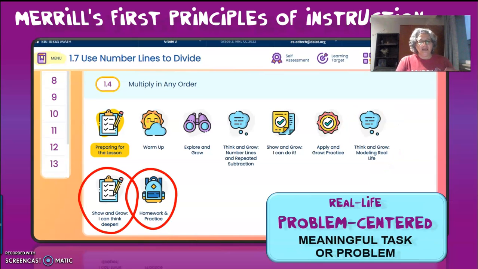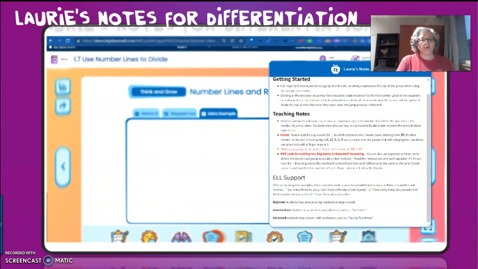And then lastly, hopefully all of this is based upon real life, authentic, meaningful tasks. You can dig a little bit deeper, and this is where you'll be giving the homework. It's problem-centered. They're going to be working something out. In addition to this, you have Lori's notes, which allows you to differentiate. It's built into all of the platforms within Big Ideas Math. You can bring in ELL support. It's there for the beginners, the intermediate, the advanced. It's all right there.